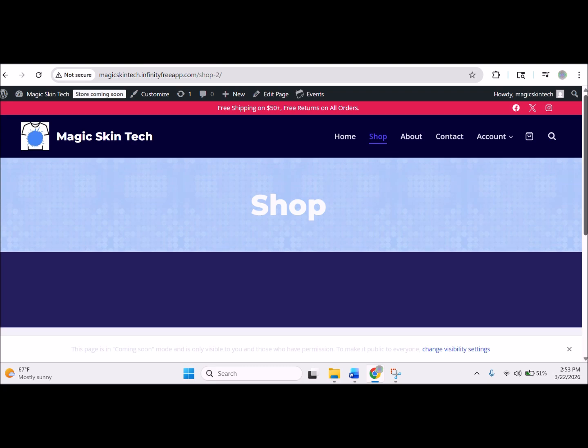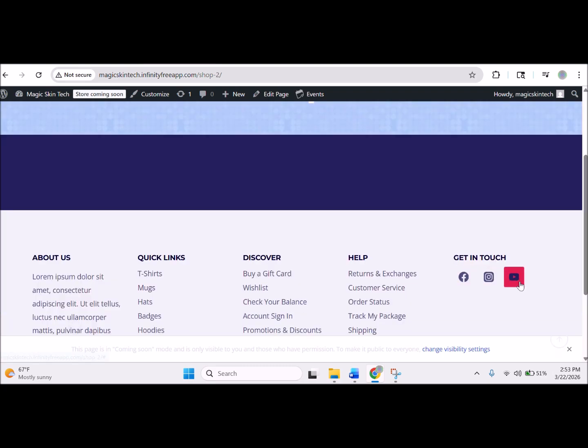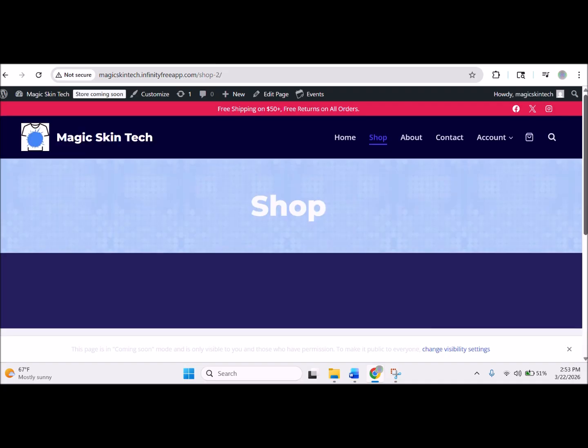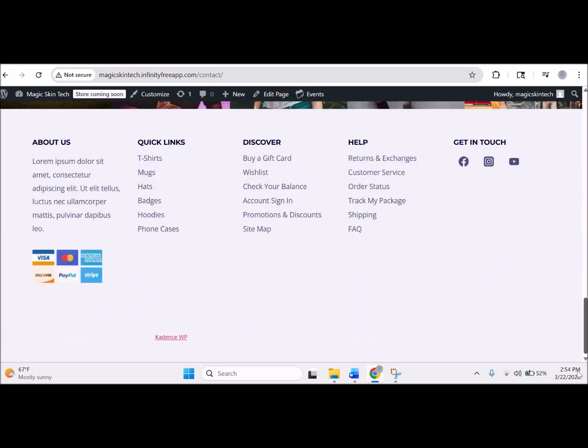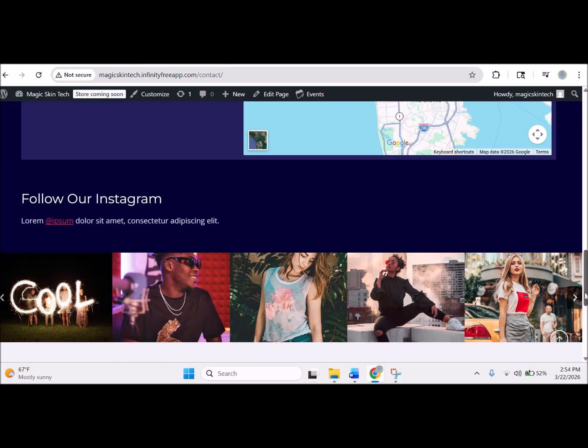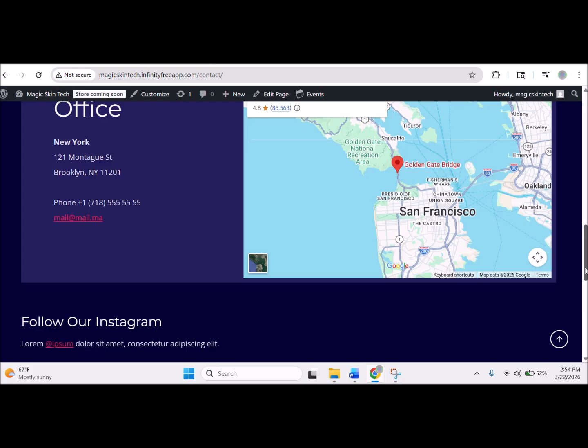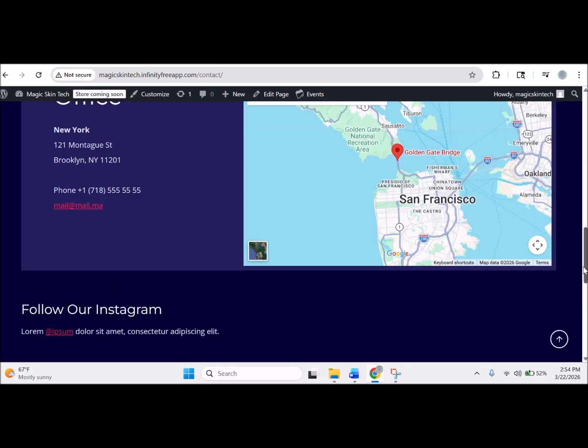You're going to go back through, and you can see how it looks for your customers or people who log in. You can connect your socials. You've got YouTube, Instagram, Facebook. You can add more as well. And this is what the shopping cart would look like. And if somebody wanted to contact you, this is how they would get in touch. They've got customer service information. Follow Instagram.